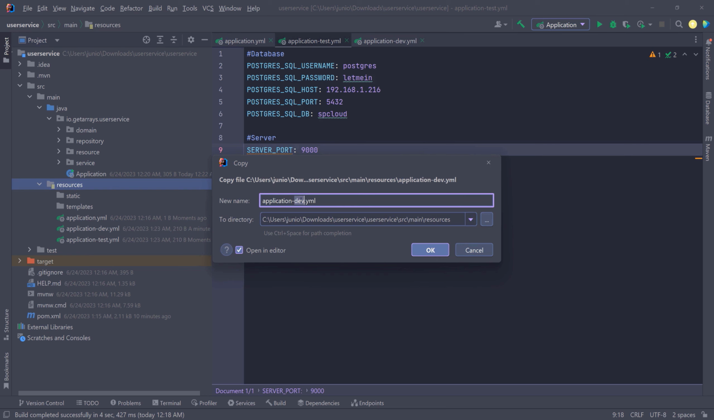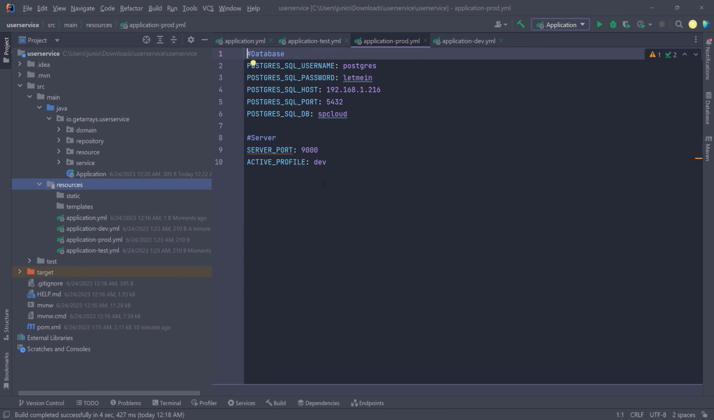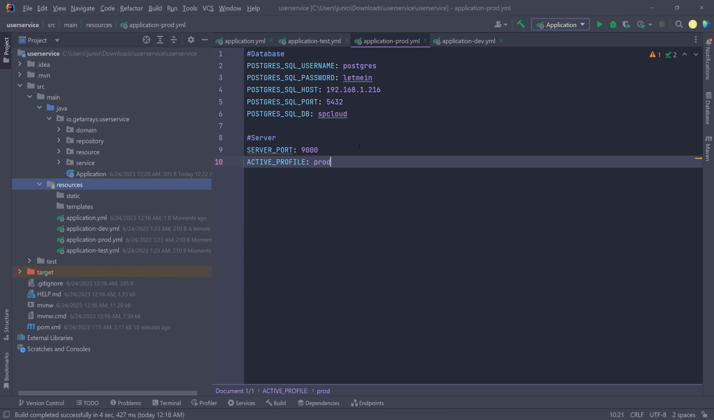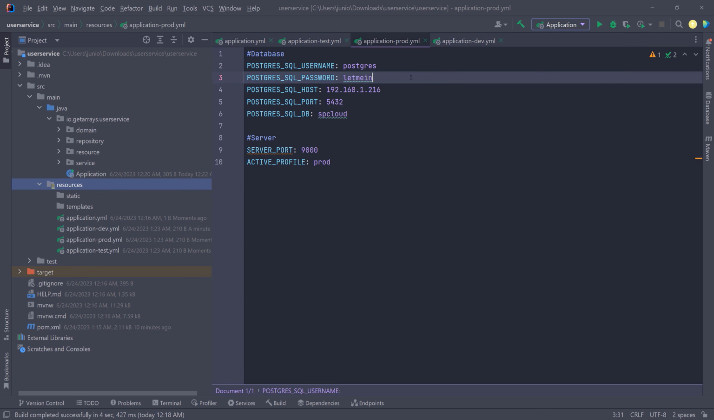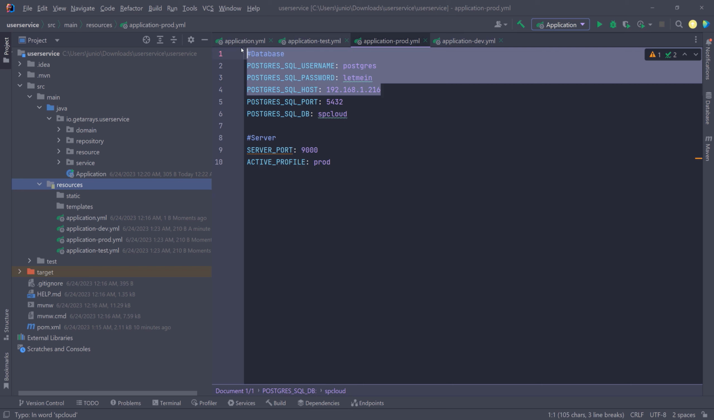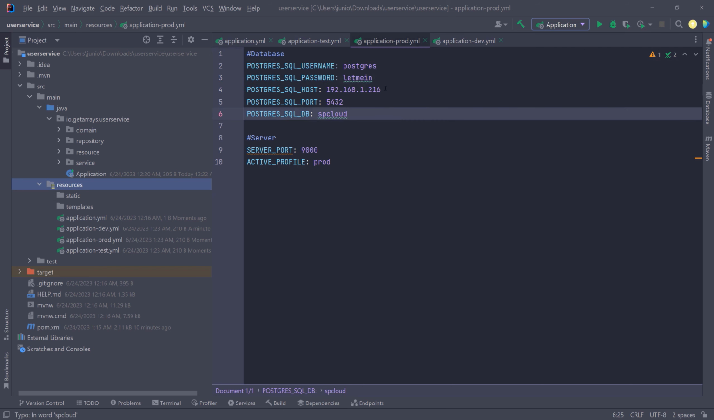So here I can say something like prod. So if I had a prod environment, then I would change this and I would pass these values. Obviously, you wouldn't pass these values in the clear like this, but there would be other configurations that you would pass in. In prod, your database information is passed in at runtime.